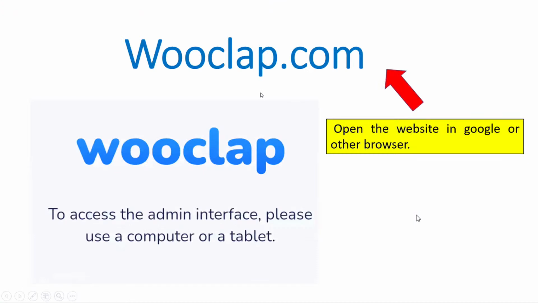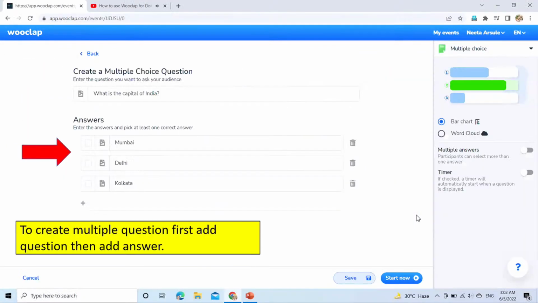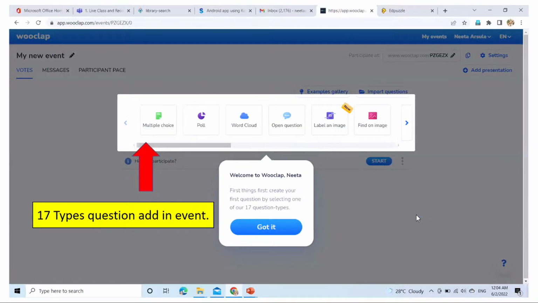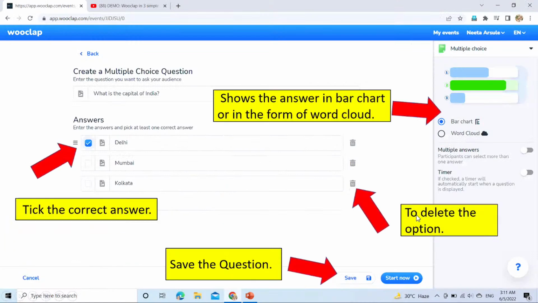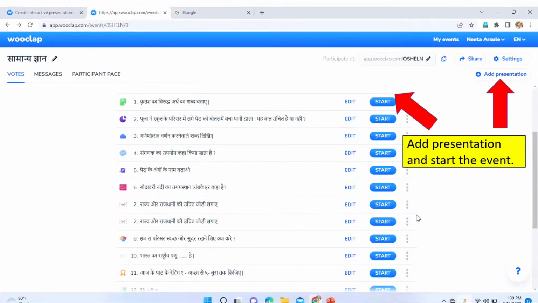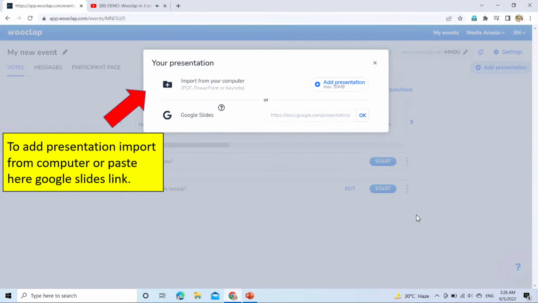We see again from our questionnaire. Here we get 70 types of questions. We get multiple choice, poll, word cloud, open question and label, in which when we get more responses, the word cloud will enhance our teaching learning process.